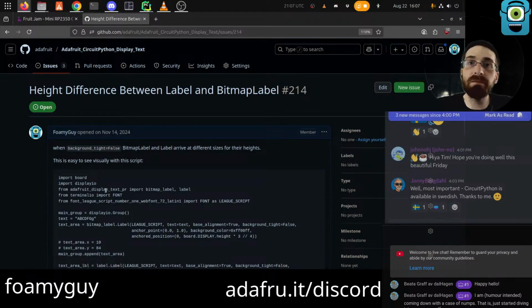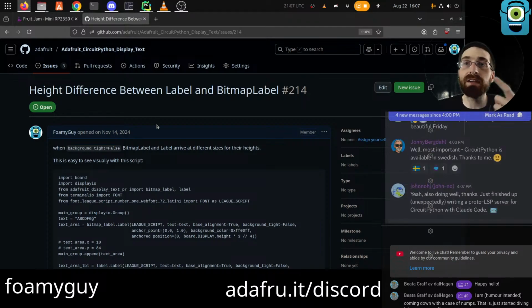It's specifically, for anyone who doesn't know, in displayio, which is the main sort of modern way to draw graphics with CircuitPython, we have the display text library. The display text library actually has a number of different ways that you can display text, a number of different classes that help you display text. The first two and the main two, the only two that we're interested in for this PR, are label and bitmap label. They are kind of meant to be drop-in replacements for one another.